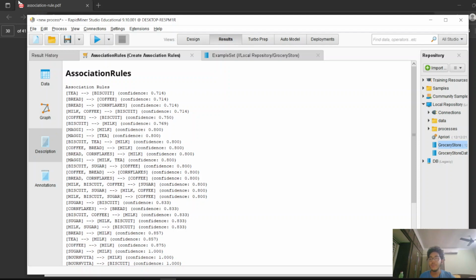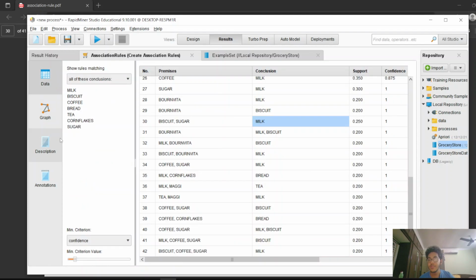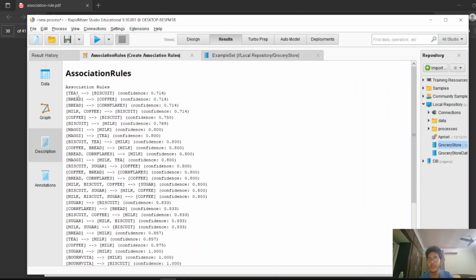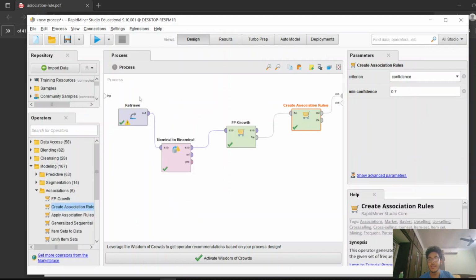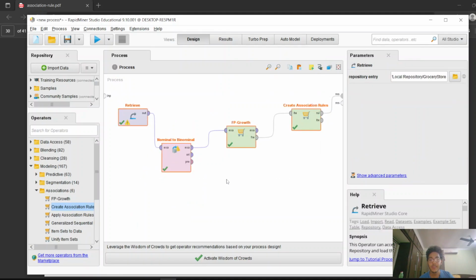The tool that I used is RapidMiner Studio. It is easy to visualize in this, and it is easy to design the model as well. That's why I picked this. Thank you.